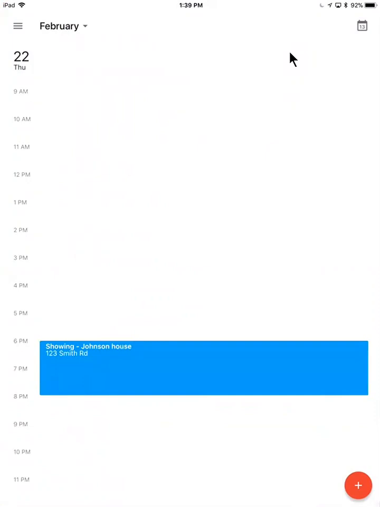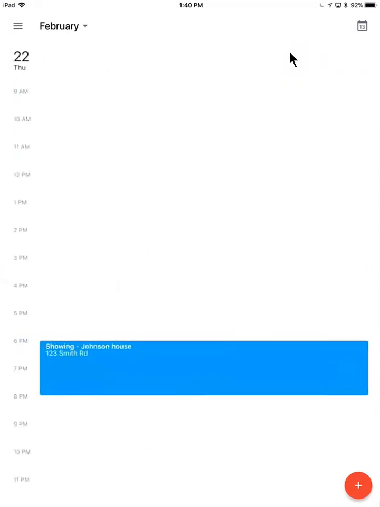Other things that you're going to notice about Google Calendar is if you have anything going on in your inbox, any events, showings, for example, a lot of that's going to be auto-added to your calendar, so you don't have to do that separately. It gets auto-added to your calendar for you. Those are some tips and tricks for using Google Calendar.